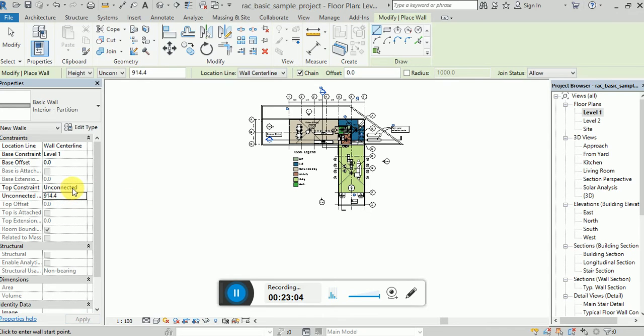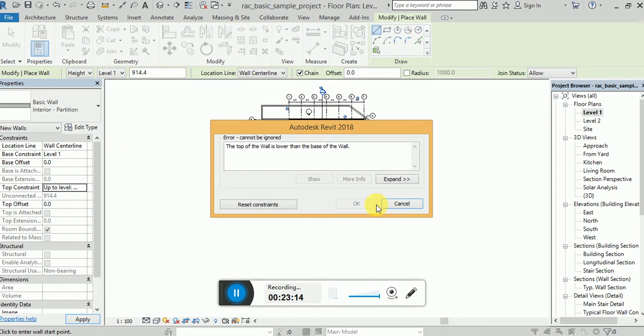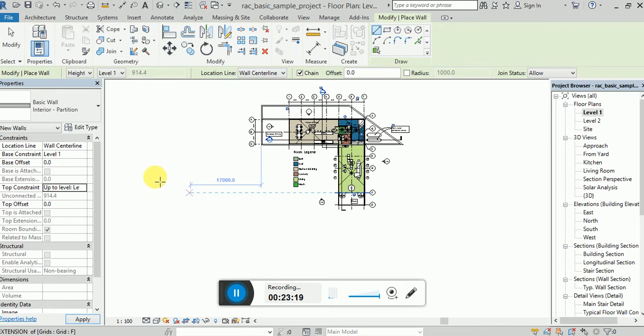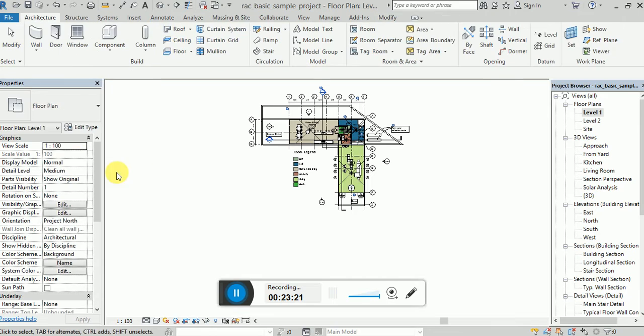If you want the wall to be connected from floor to floor, you can just connect here from up to level 1 and the wall will be connected to level 1.